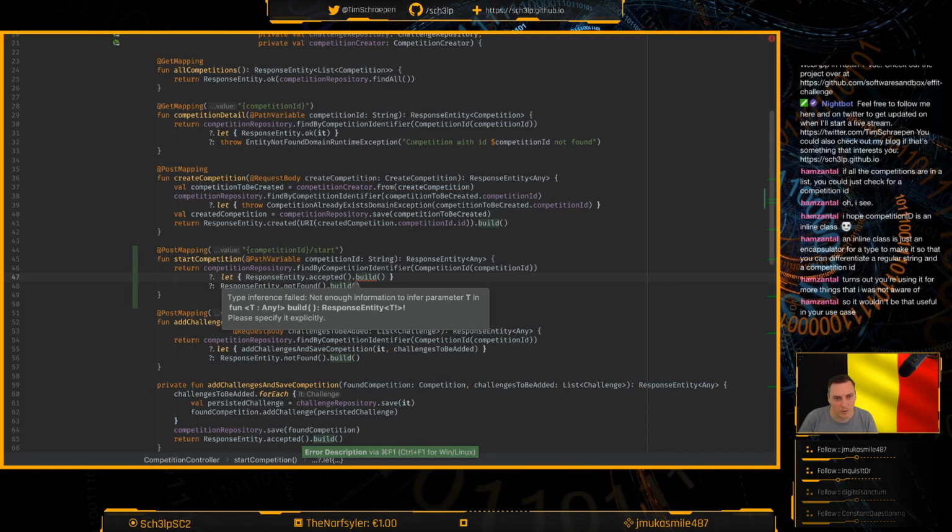Please specify it explicitly. Or, ow. Not in function T, which is an any, which is accepted to be null, I think. And then ResponseEntity, that's what's being returned with a type that shouldn't be null.